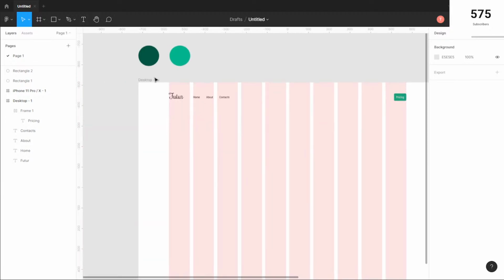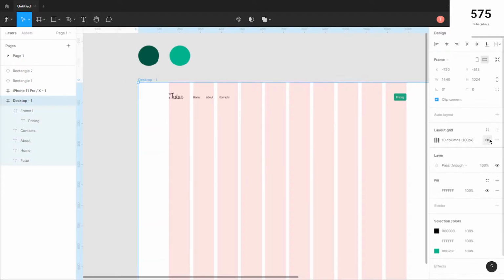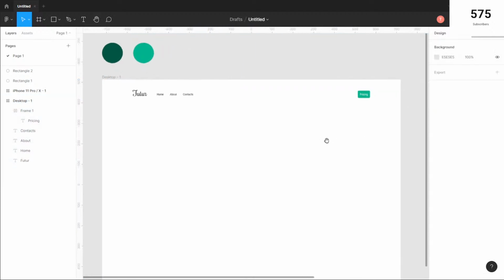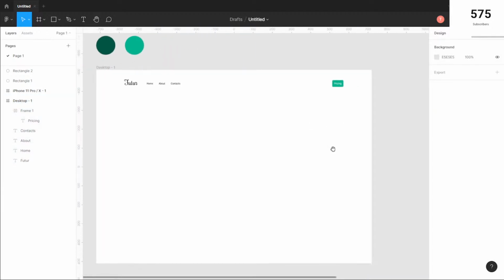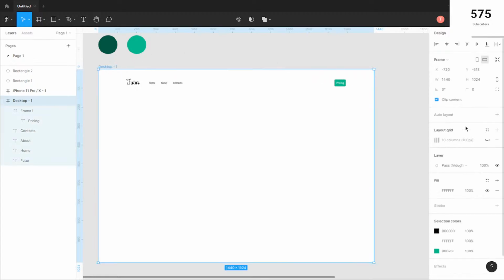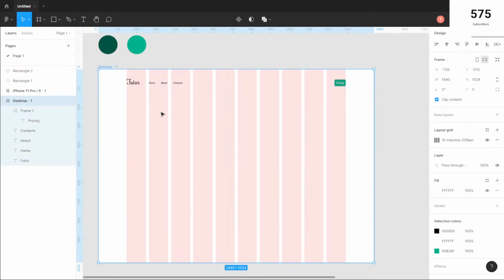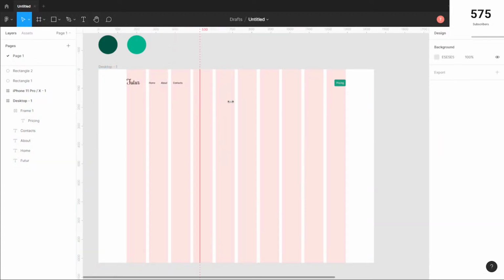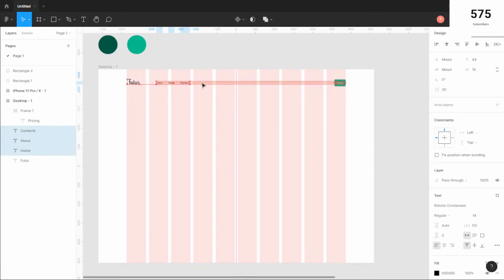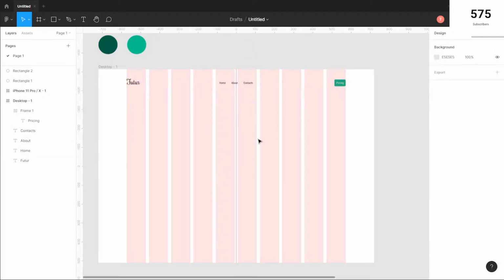Let's see, let's disable this. How does this look? Okay, instead of having this, actually let me just place my ruler here so that I know where the middle is, right there. Let's just grab this and move it to the center. And we have home, about, contacts, and then we have the pricing. Yep, I think that's much better.